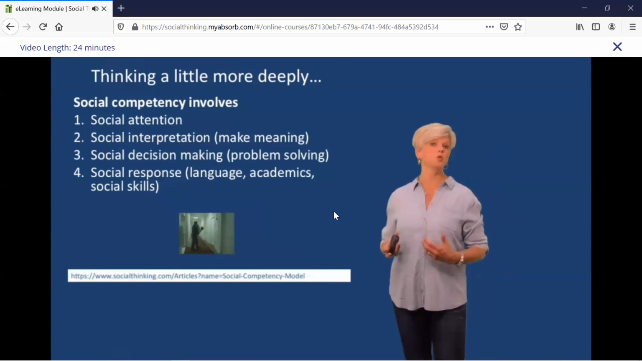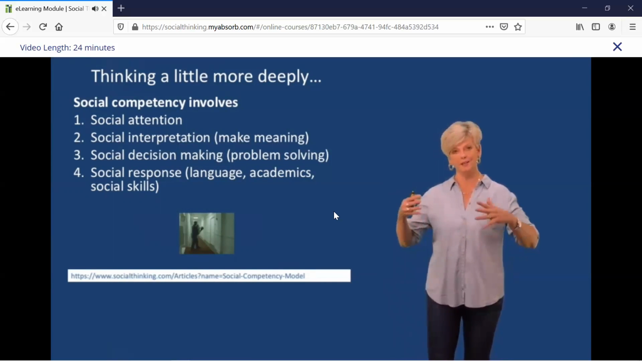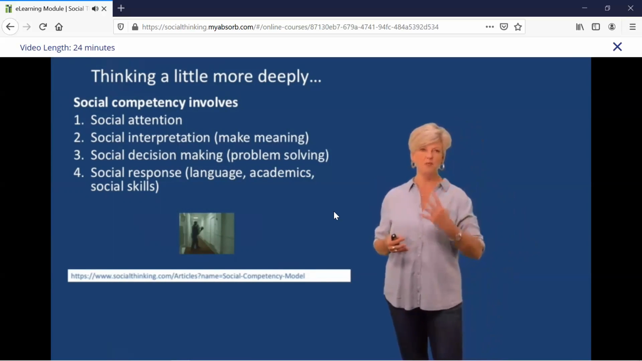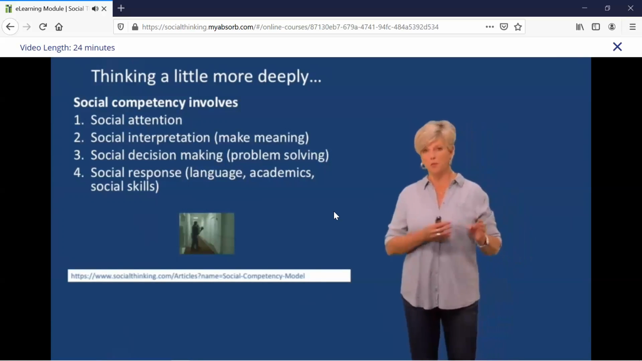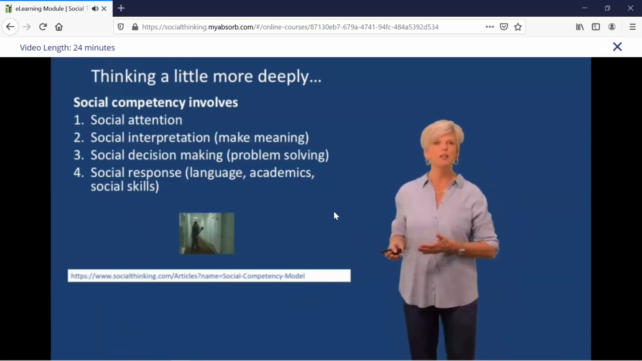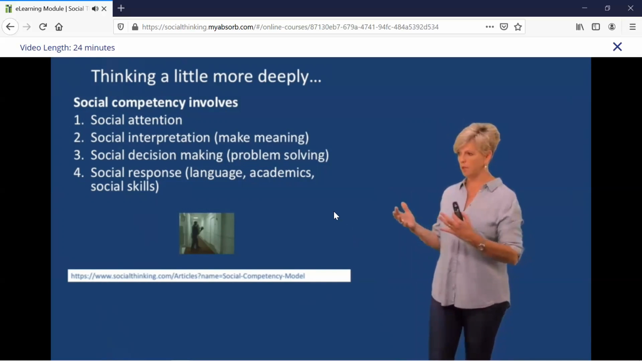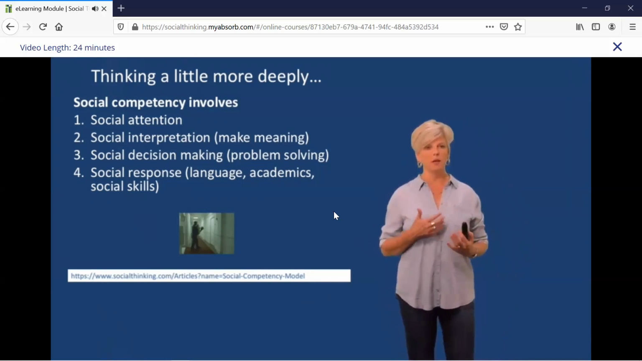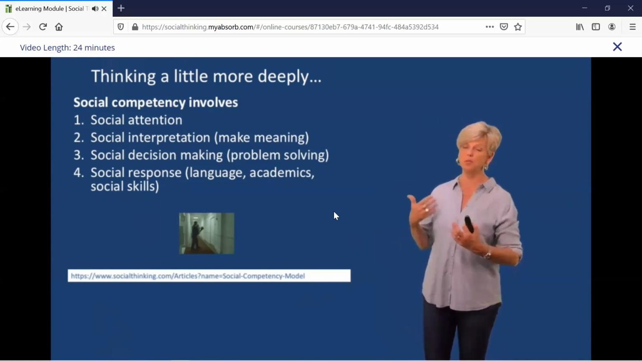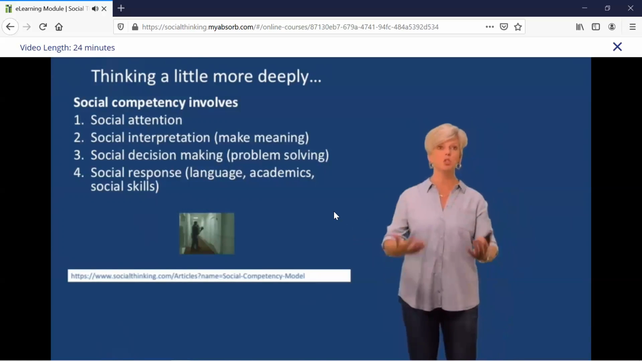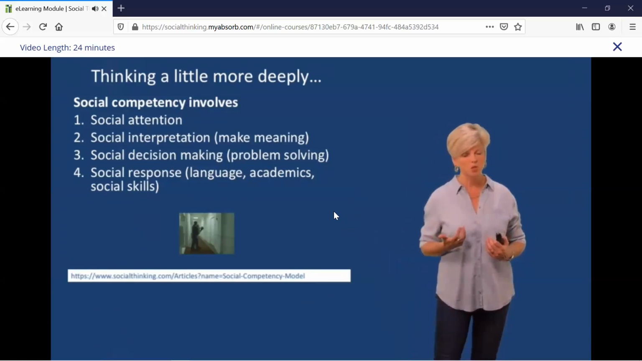And in another module, you're going to be hearing about our social thinking, social competency model, and the fact that it involves the interconnection of four really key areas. Everything that I'm going to be talking about for the next little while will revolve around these areas, including social attention, being able to understand what you're attending to, social interpretation, which is your meaning maker. I can observe it, but I have to be able to make meaning of it. Then I have to make a decision based on the information that I have. So we're going to call that social problem solving or social decision making.